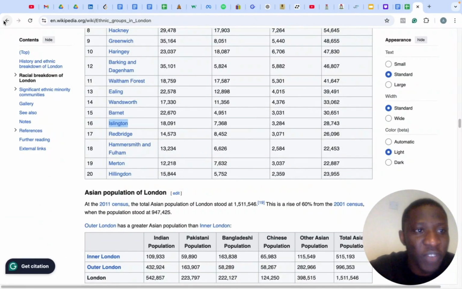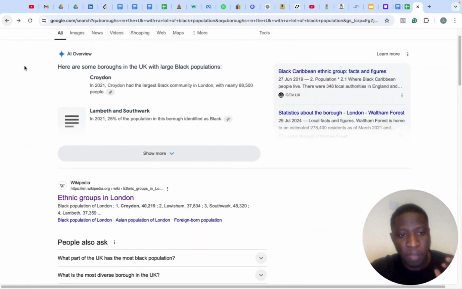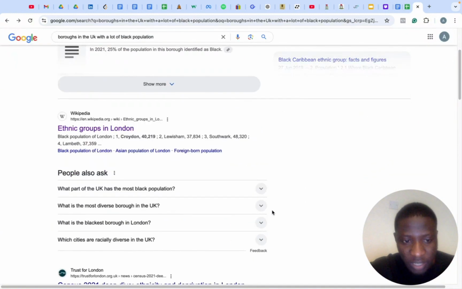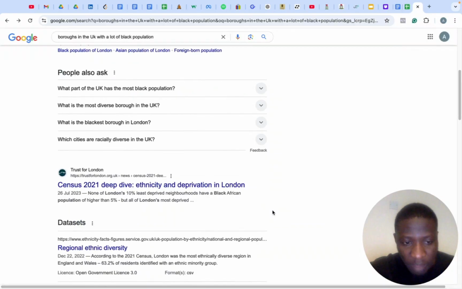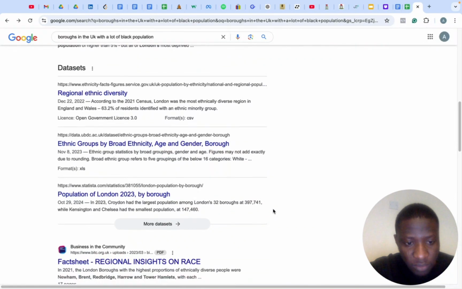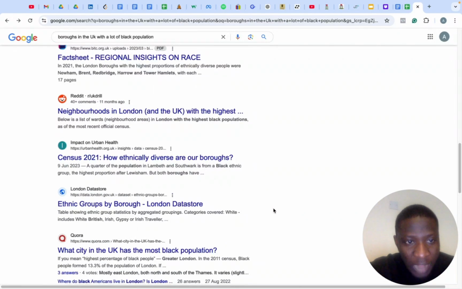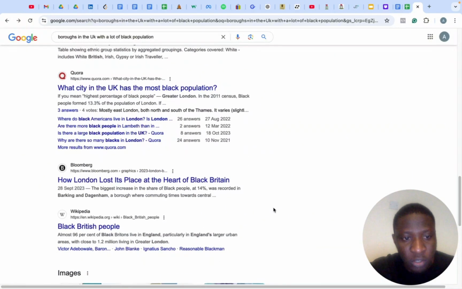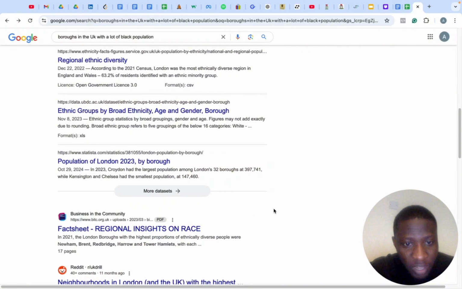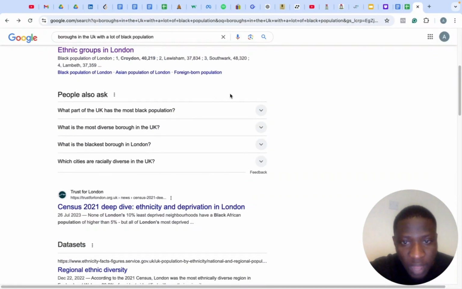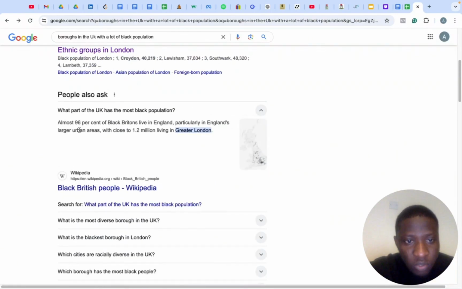So we've been able to identify places from Wikipedia. I'll scroll down a bit. Maybe I can see articles that make a lot of sense. So you come to this and you look at all these articles one by one, if you are going to get something reasonable. But what I'll do next is let me click on this drop down, right? It's saying Greater London. Almost 96% of Black Britons live in England, particularly in England.